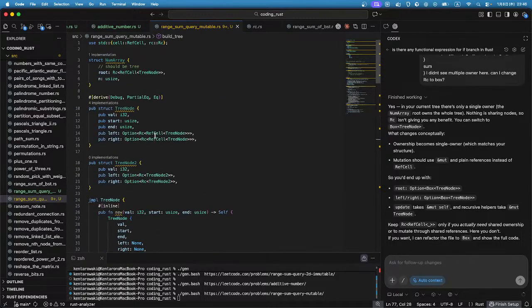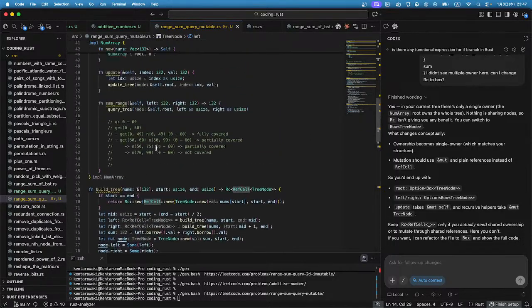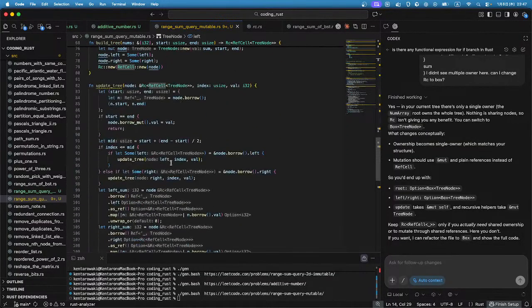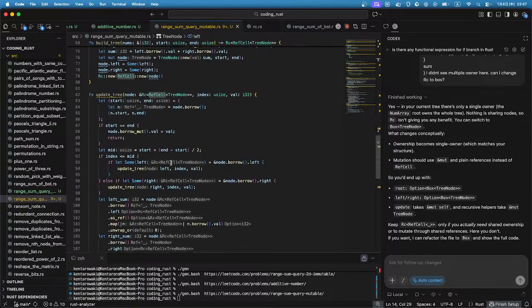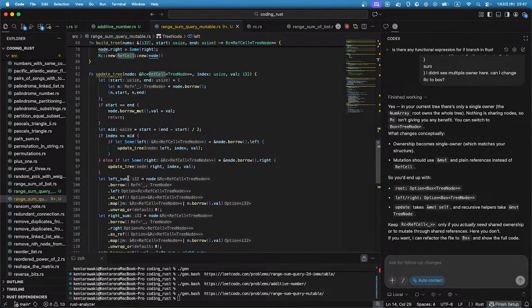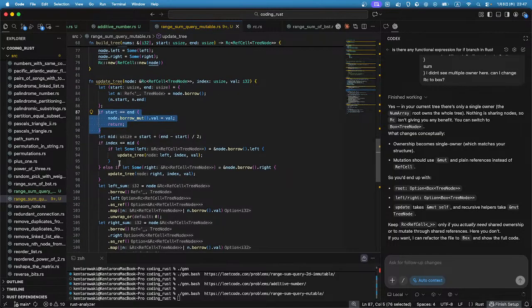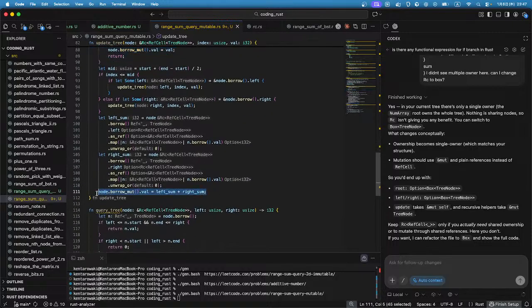Wait. I haven't thought of RefCell. But the mutation happens here, in update, and maybe here, and here, right?